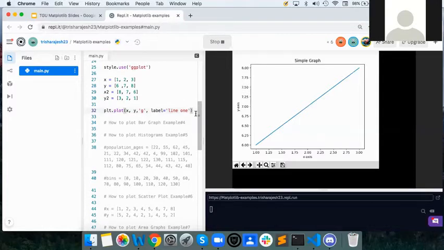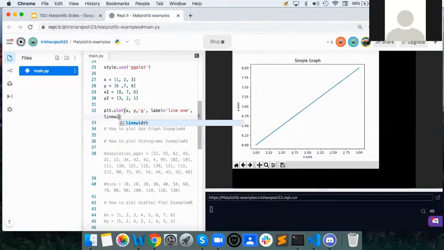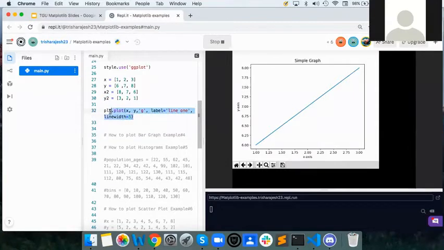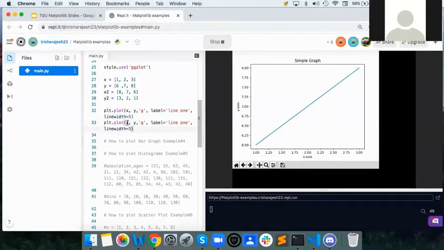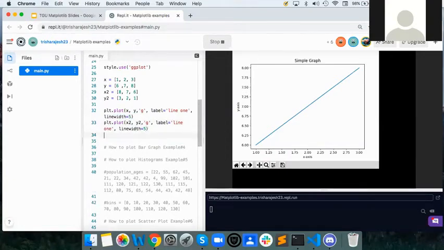Okay, so now that we've got the color for this line and the label, we're going to add a line width, and then we're just going to assign it to 5. And we're basically going to do the same thing for the next line, except we're going to put in the x2 and y2 variables.